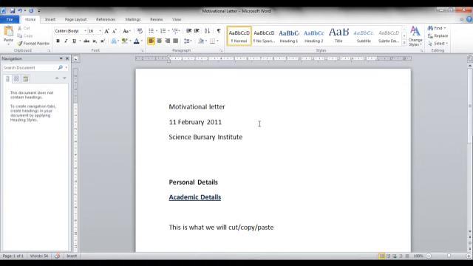You've learned how to do a bit of formatting, and this is a very useful feature and functionality in Microsoft Word. I hope you use it to make your documents look more professional and more presentable.